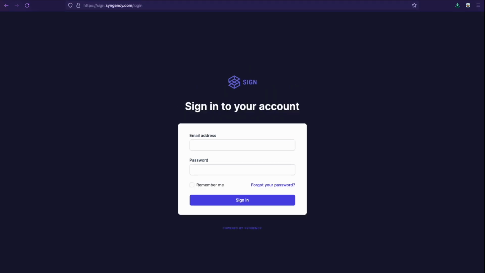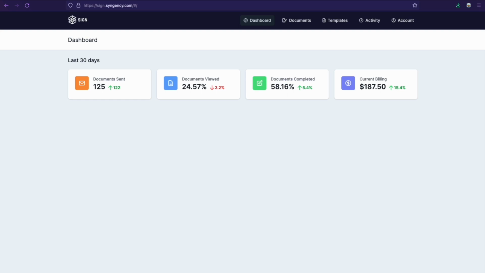If you've forgotten your password, you can always click Forgot Password and Sign will send you a new one. The first thing we see once we've logged in is the Sign dashboard. This is quite basic currently, but we'll be adding new elements to it shortly, including a timeline activity view of documents that have been sent, received, and signed. For now though, it just shows you the basics.